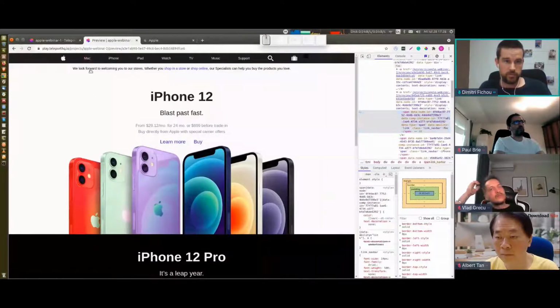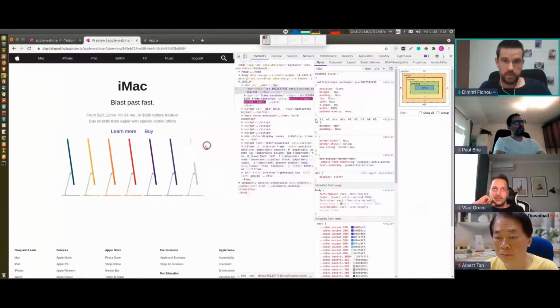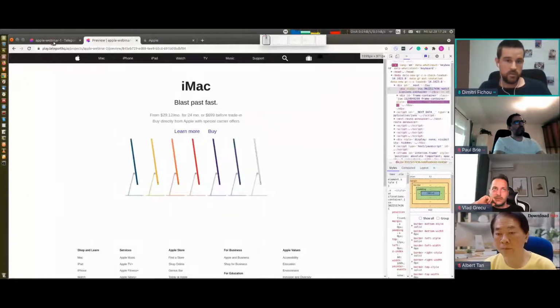Similarly, for this page, it's working. I'm changing the image. I'm using a second one.